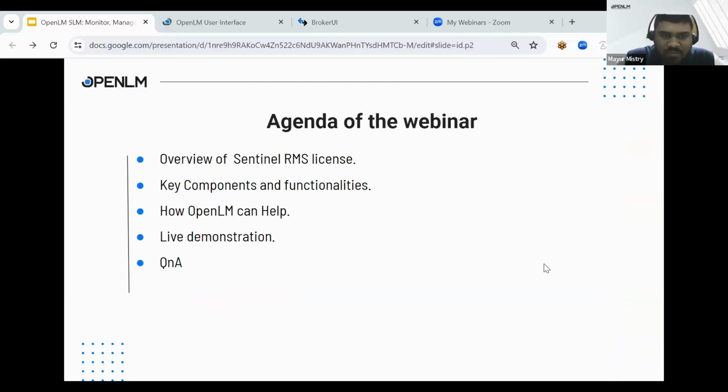The key components and functionality of this license manager are as follows. The license manager is the core component that handles the distribution and monitoring of licenses. The license generator is used to create license files that can be distributed to the end user. Client libraries are integrated into your software application to enable communication with the license manager. Coming to the functionalities, Sentinel RMS supports various licensing models including node-locked, floating, and feature-based licenses. It ensures license compliance and provides mechanisms to prevent unauthorized use of the software.